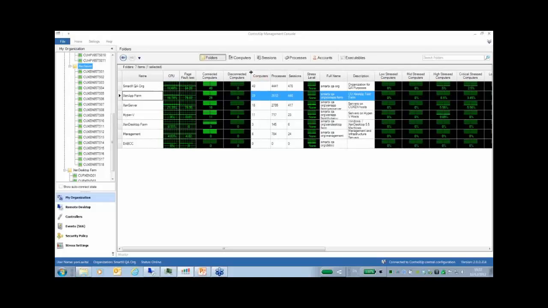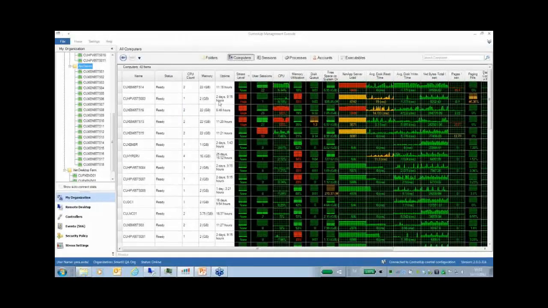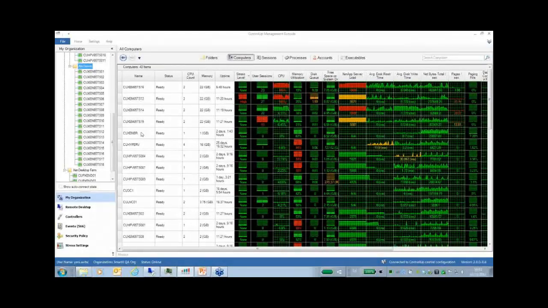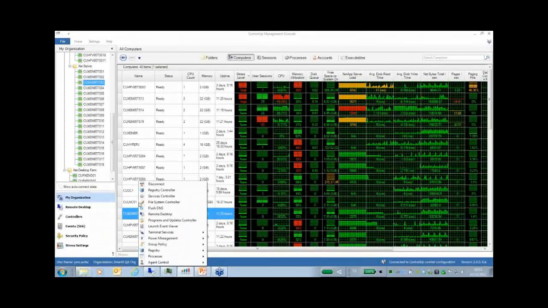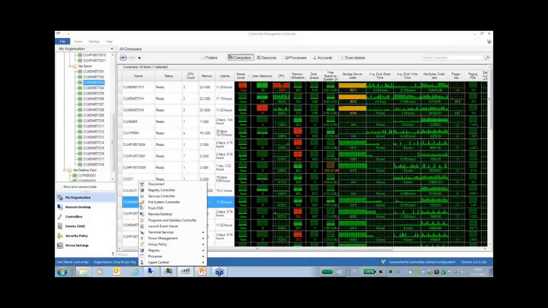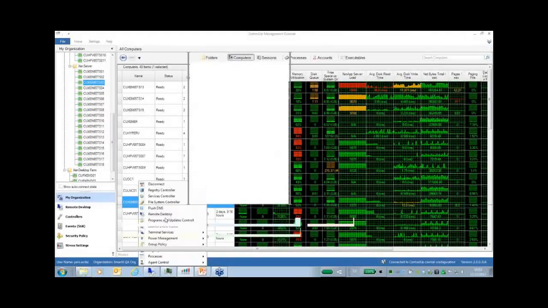Absolutely. One other thing that we have added: I'm going back to the computers main view, and I will choose a specific server. We have added a new controller, which we call the programs and updates controller. Similar to what you saw with the registry and services controllers, you can quickly identify which updates or programs are installed on each server, and you can compare them. So we'll go ahead and launch that.